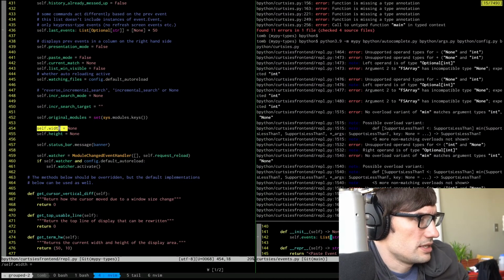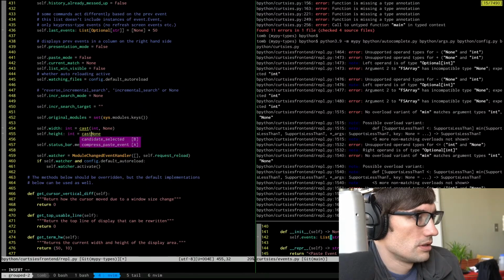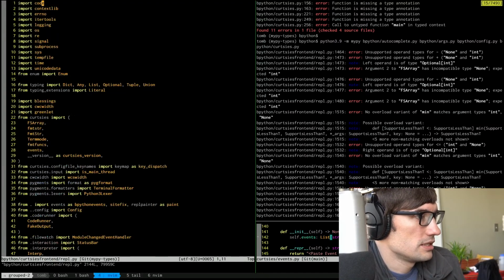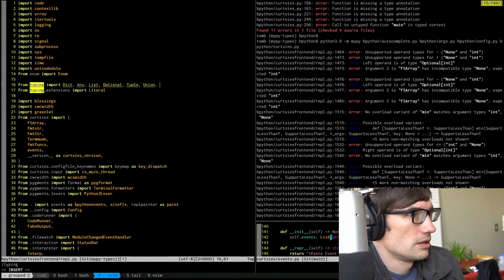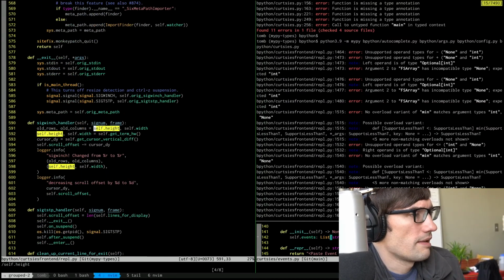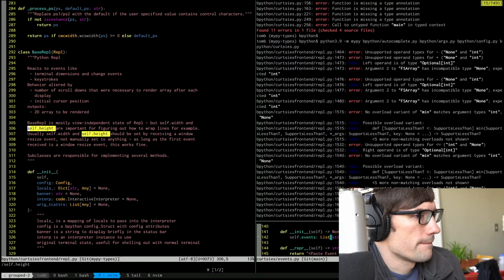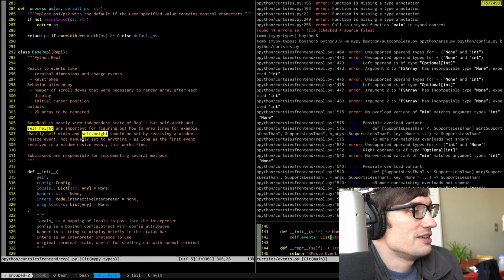So these are not initially set, but they get set pretty darn quick. So how do I type that? Probably I cheat it and I say, this is an int, this is an int, and then I cast here. Cast none's an int, sure. But to feel comfortable doing that, I should figure out when these get set. Self.height. Should be set by receiving a window resize event, not manually. As long as the first event. Okay.